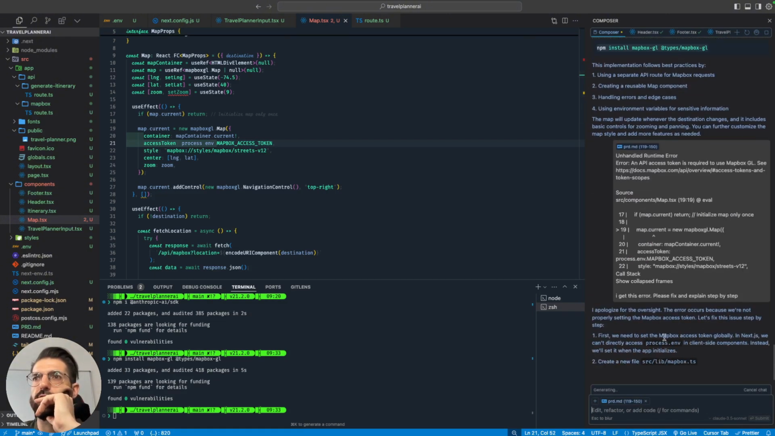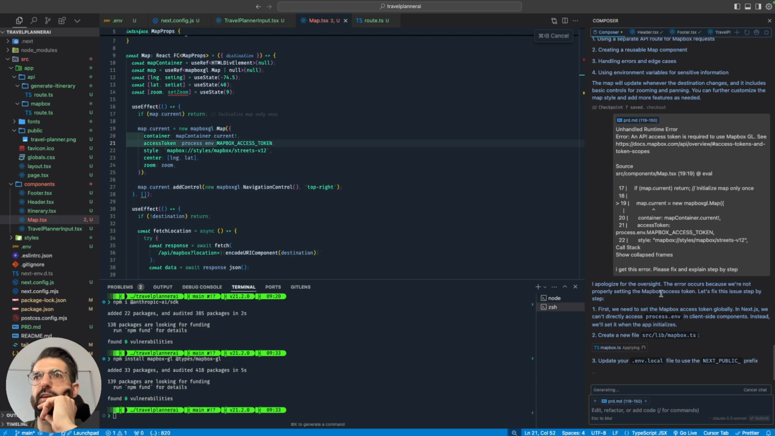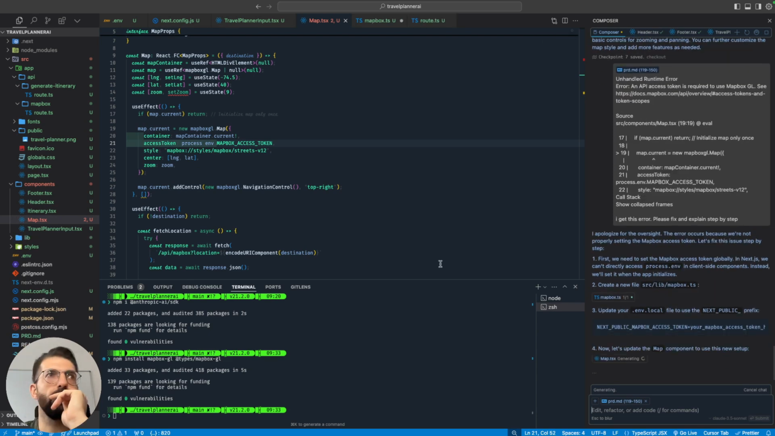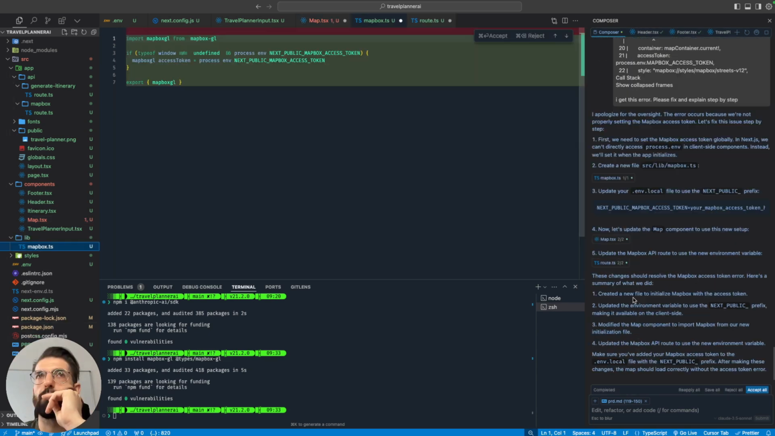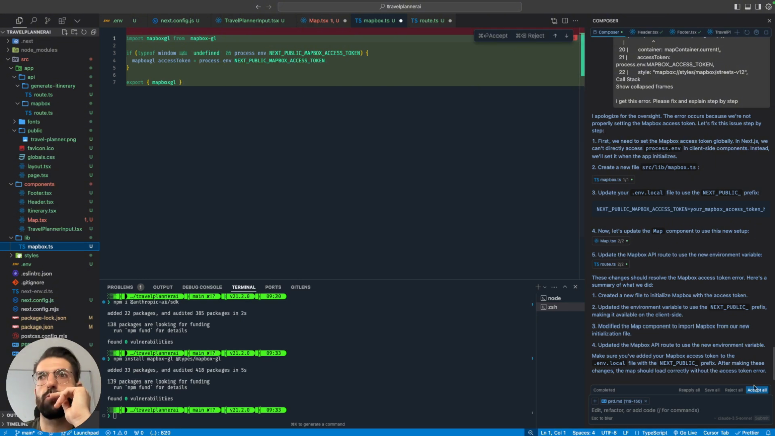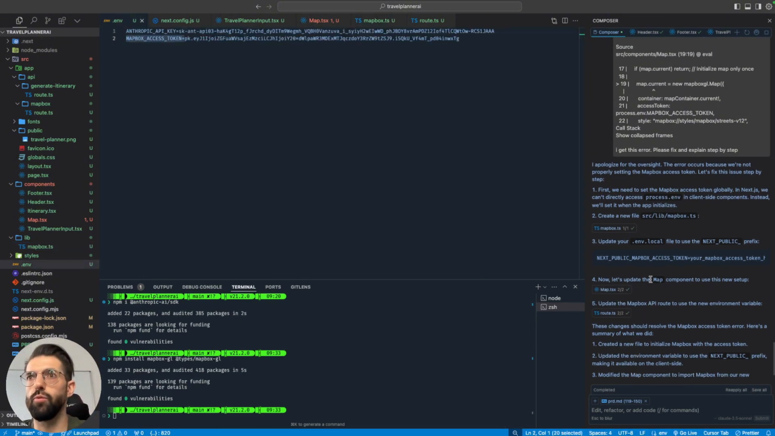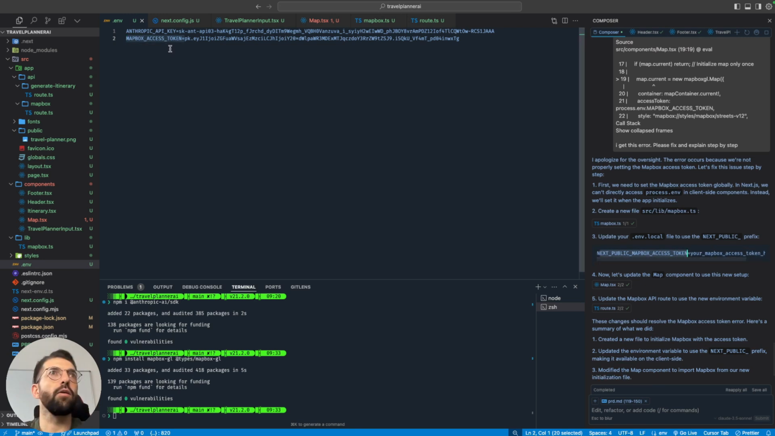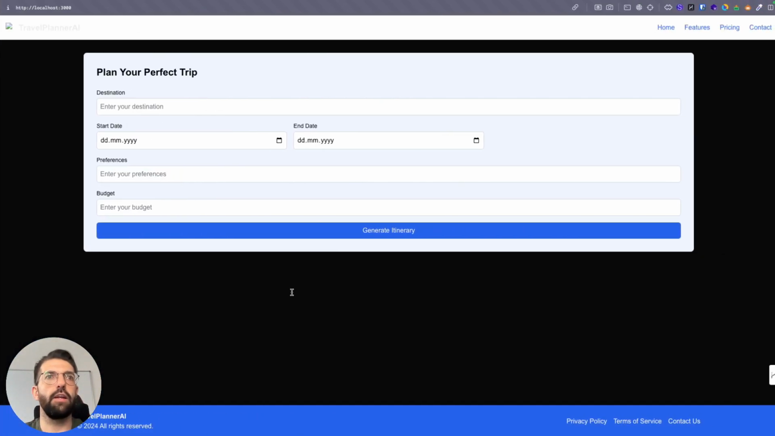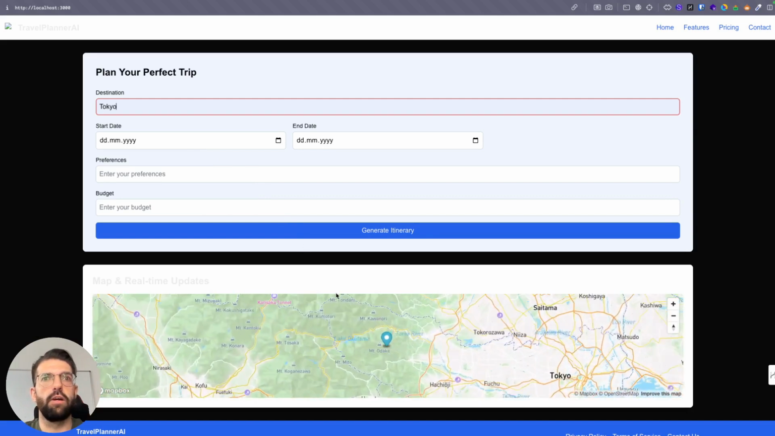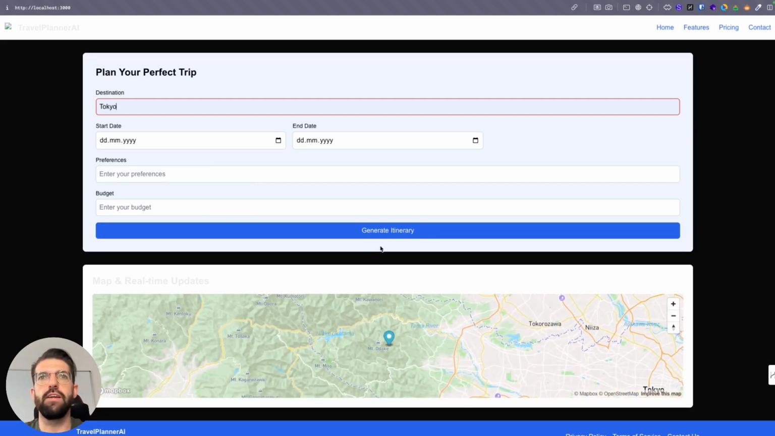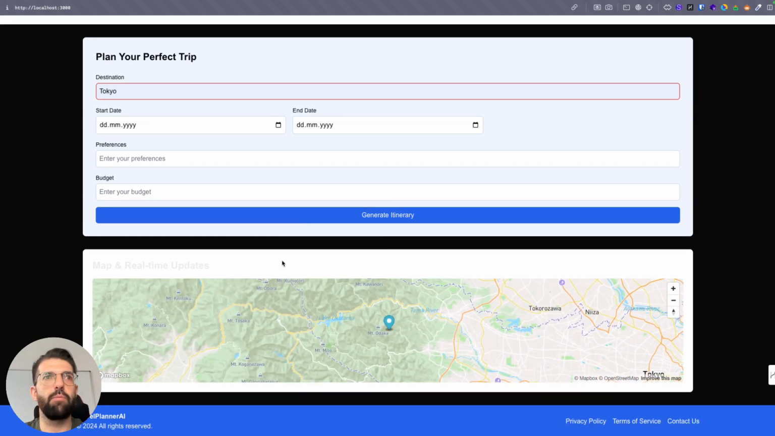I apologize for the oversight. The error occurs because we're not properly setting the mapbox access token. Now, create a new file, update the route. Now we should probably rename this to next.public.access_token. Copy that, delete it, and call it next.public.access_token. Hit save. And now, as you can see, it immediately updates the map in real time.